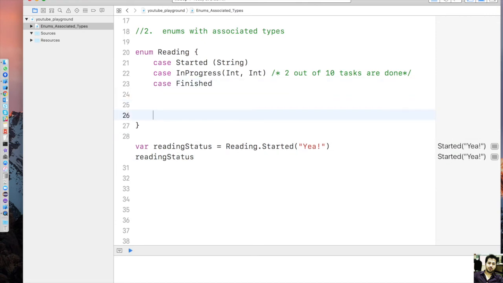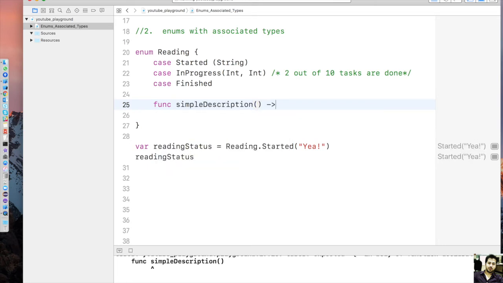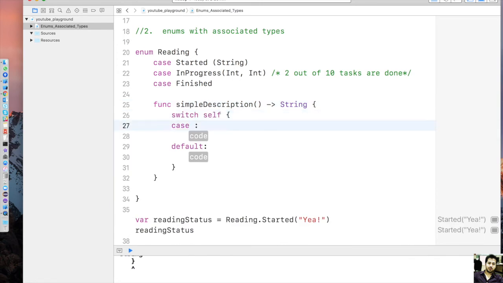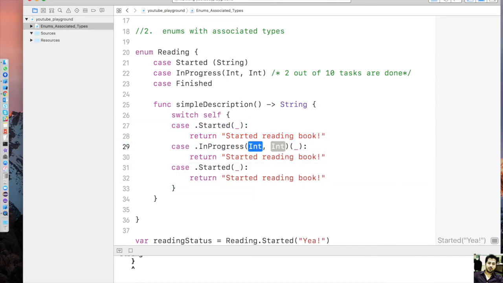To make the enums more descriptive, we are going to create a function which takes no argument and returns a string. You can see all of a sudden enums have a kind of power the classes have. What I am going to do in the simple description method is add a switch statement on self. I'm going to check all the three cases and return the simple description as string.